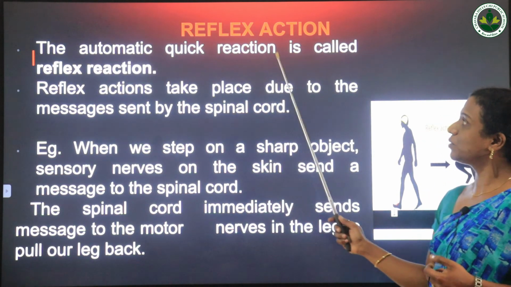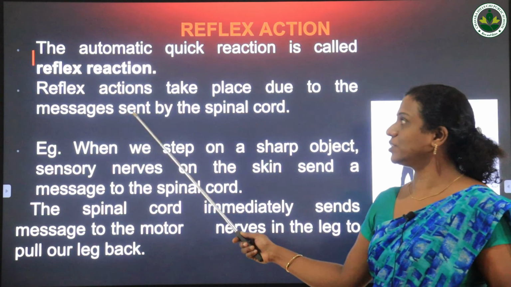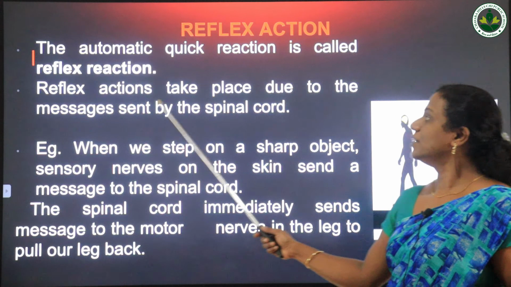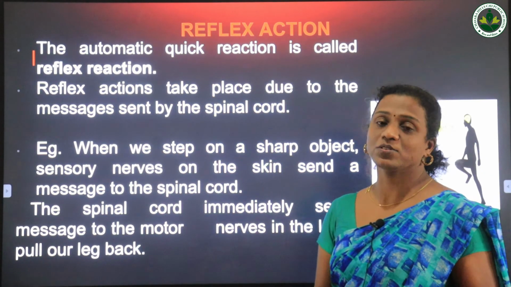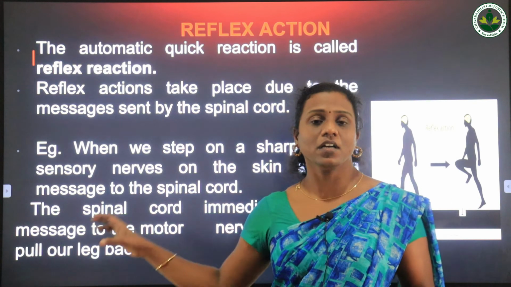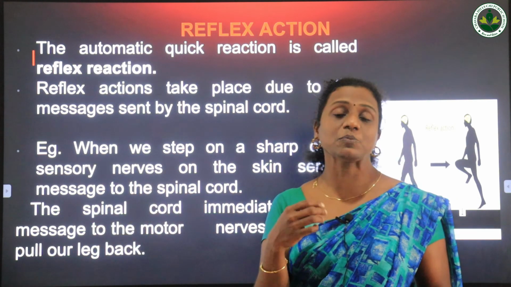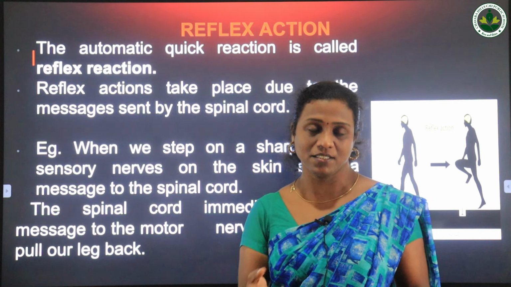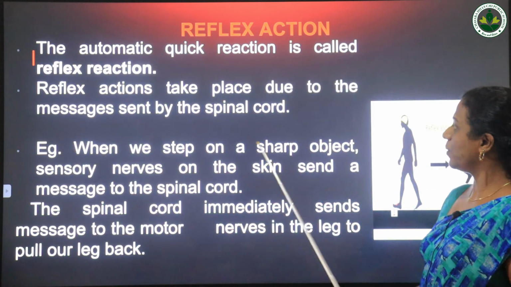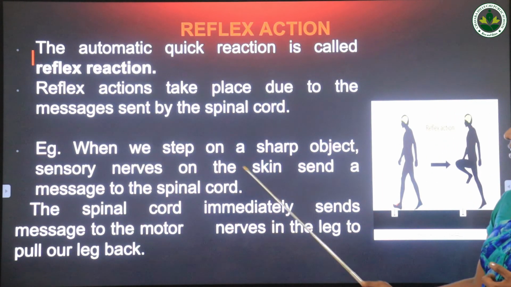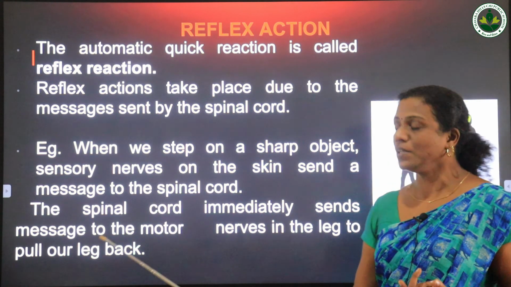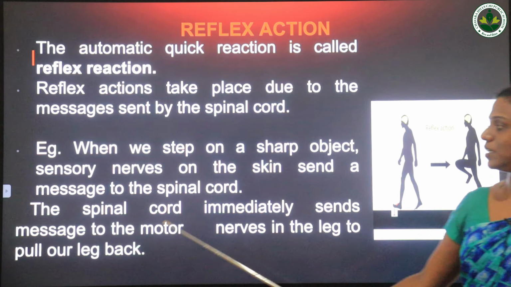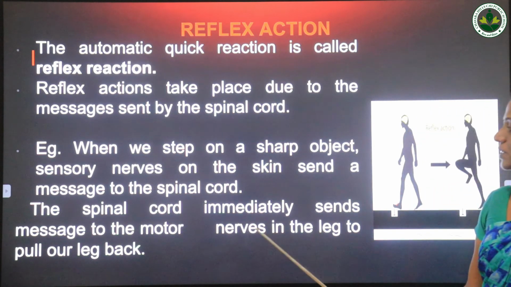The automatic quick reaction is called reflex action or reflex reaction. Reflex action takes place due to the messages sent by the spinal cord. So when such things happen, at that time the spinal cord is giving the messages. For example, when we step on a sharp object, sensory nerves on the skin send a message to the spinal cord. At the same time, the spinal cord immediately sends a message to the motor nerves in the leg to pull our leg back.